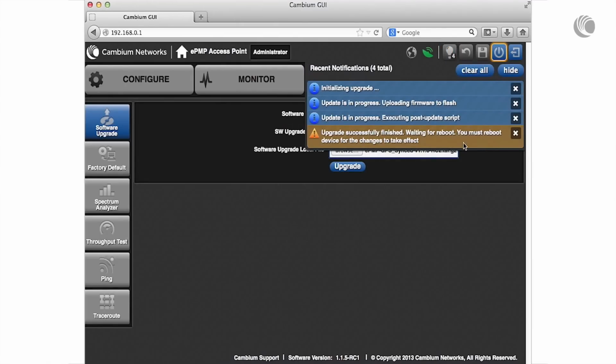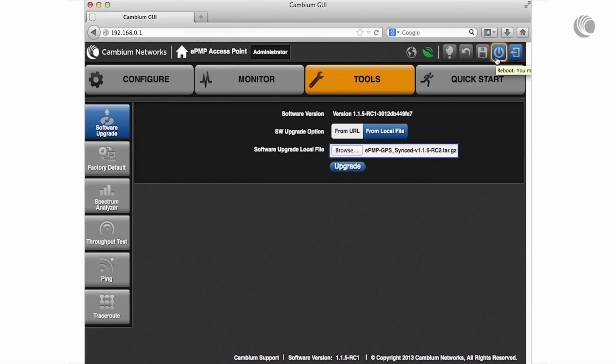Note that the reboot icon has been highlighted, indicating that a reboot is required. Click the reboot icon.